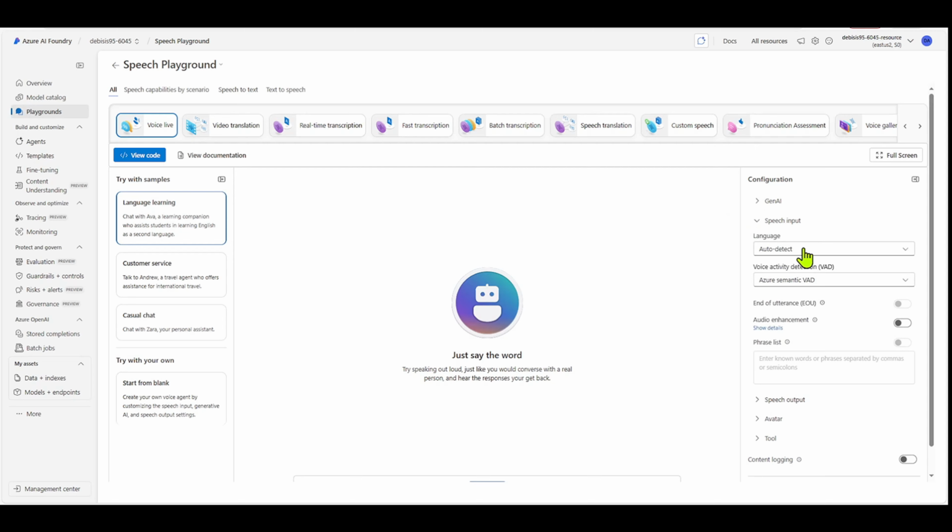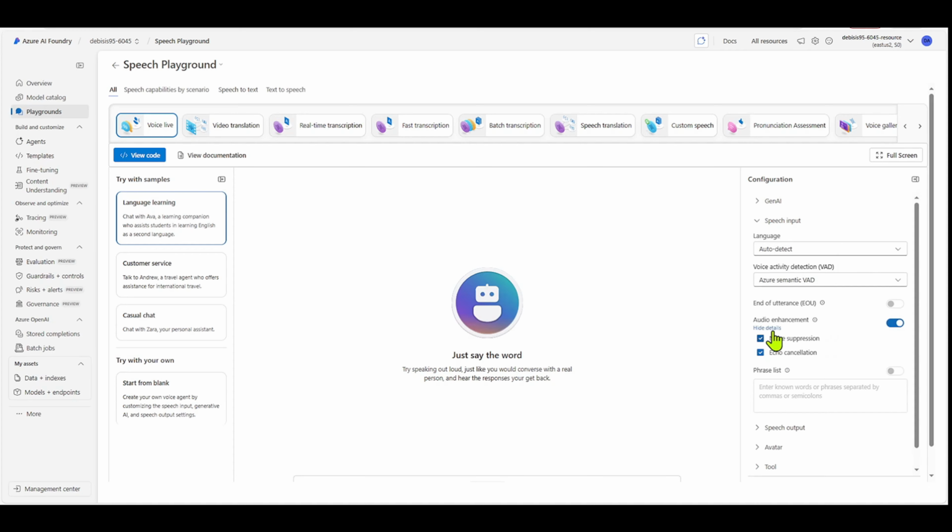So moving on here to speech input, there's a couple of things here. There's language detection set to auto detect, but if you want, you can also choose the language. And then there's also voice activity detection. You can choose basic server VAD or Azure semantic VAD. There's end of utterance detection, so when a speaker stops speaking, it recognizes it. And then there's audio enhancements that you can choose as well, which include noise suppression and echo cancellation.